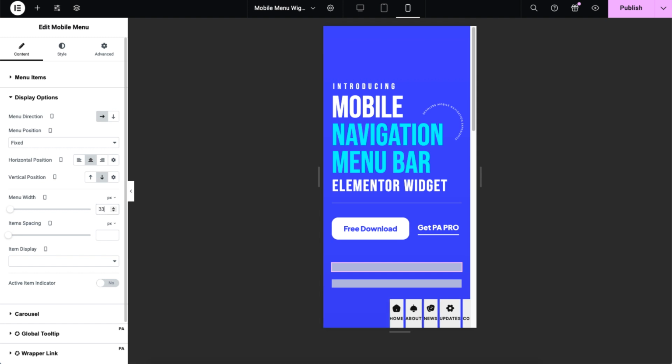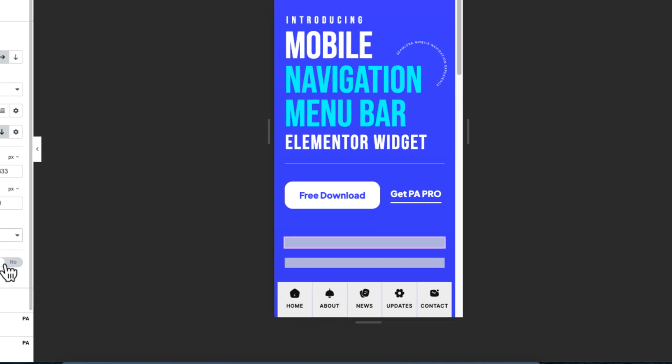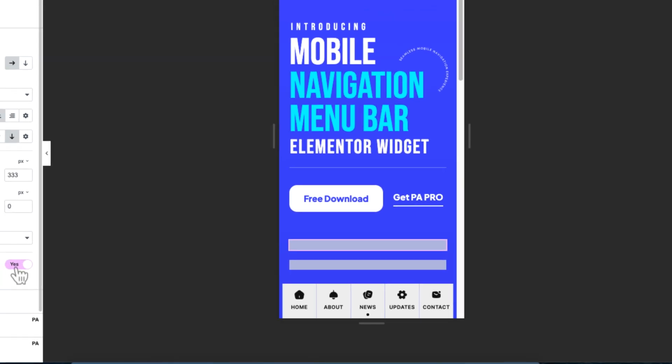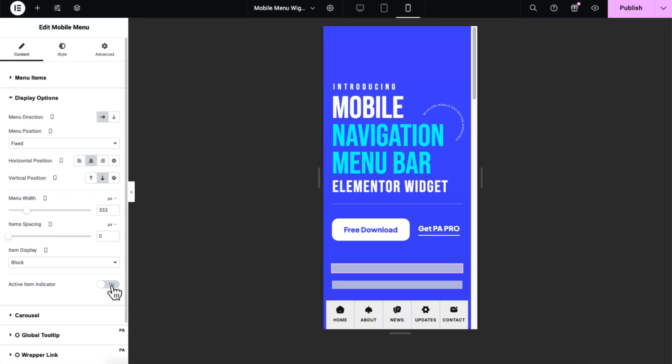Next, you can adjust the width of the mobile menu and adjust the spacing between menu items. Item display control lets you choose how the items are displayed, inline side by side or block one on top of the other. And if you want to highlight the currently active item, simply turn on the active item indicator. Now let's move on to the next control.